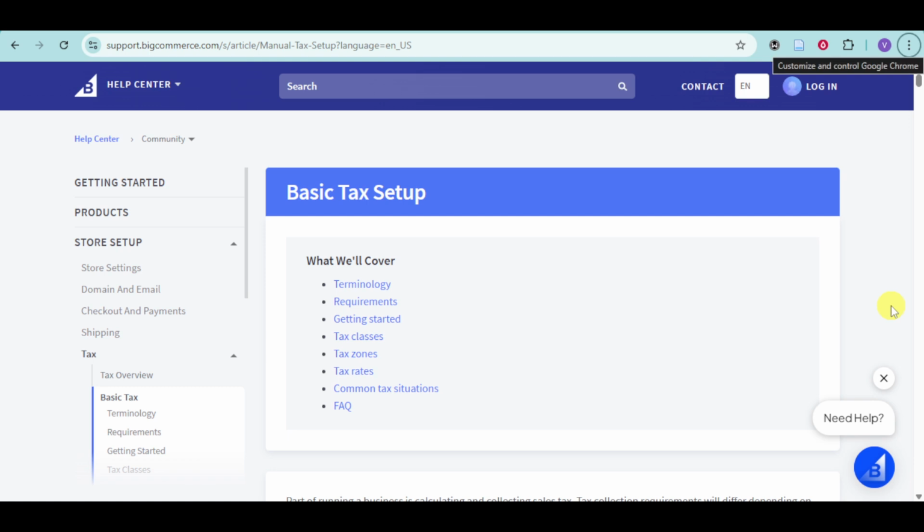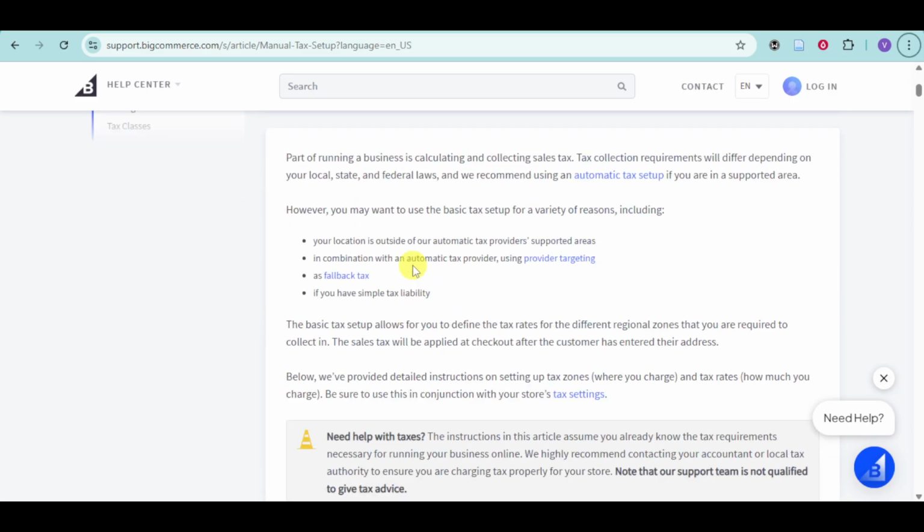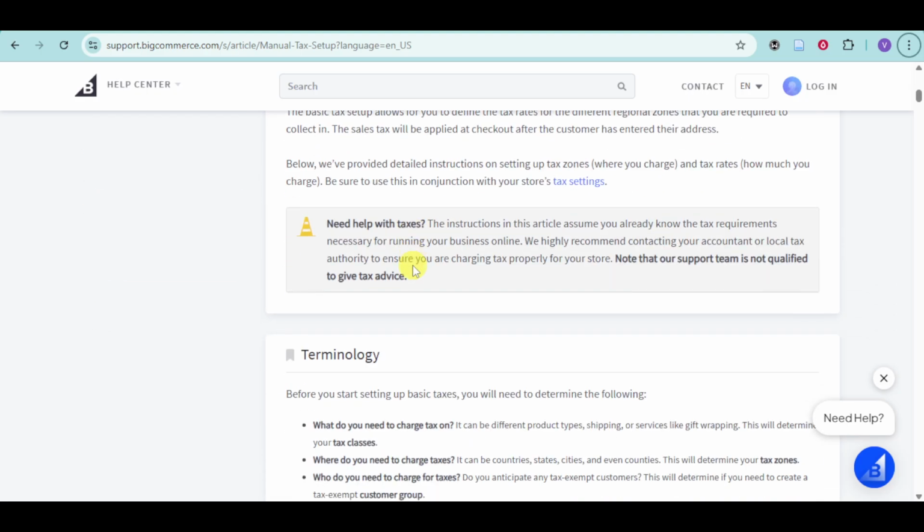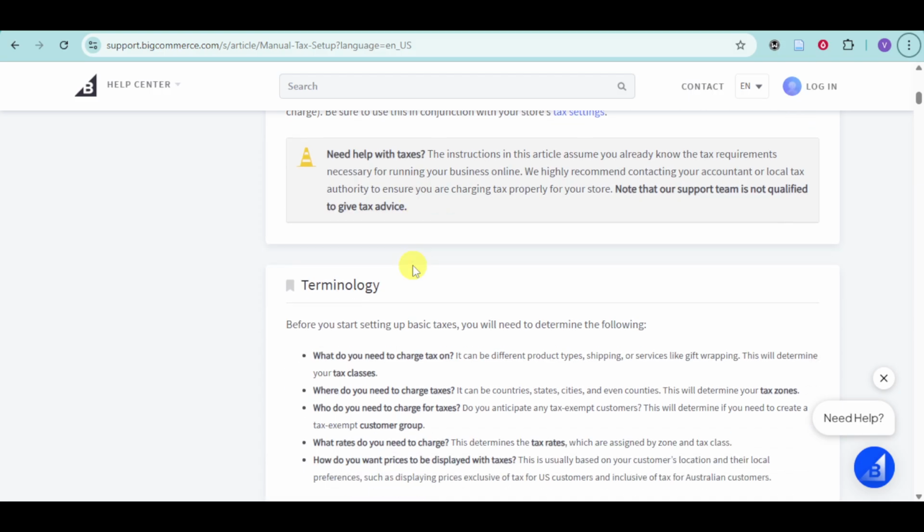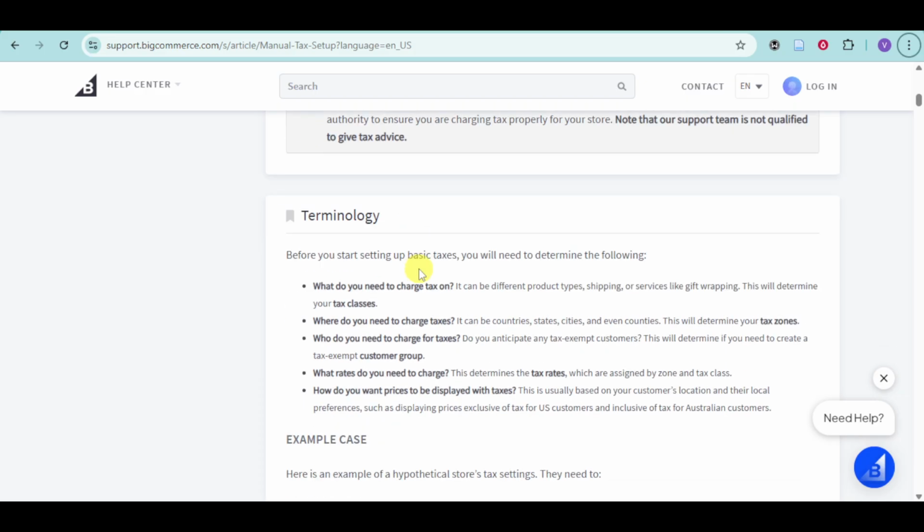In here, we have the article for adding tax on BigCommerce. We have in here the basic tax setup as well as terminologies, requirements, and the likes. So with this, if you're running a business, you actually need to input tax for them. This is needed for government, for platforms, as well as other fees associated with this.